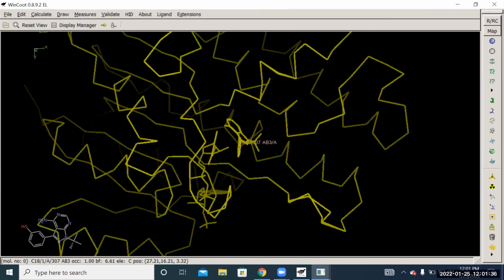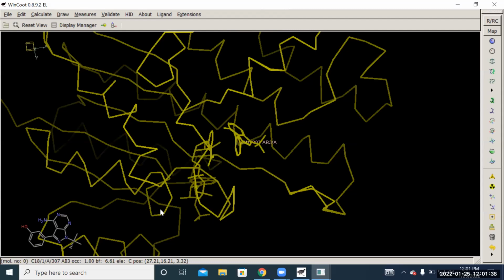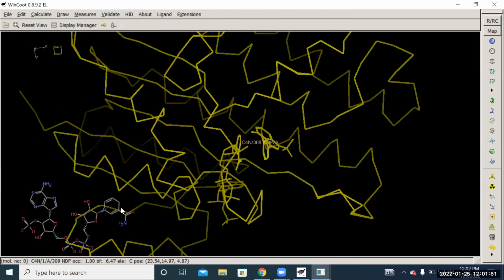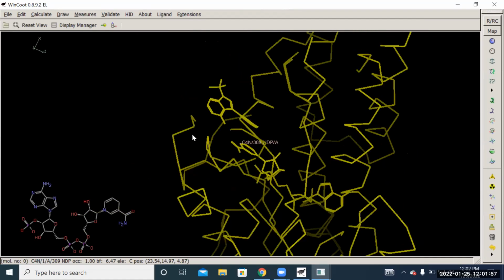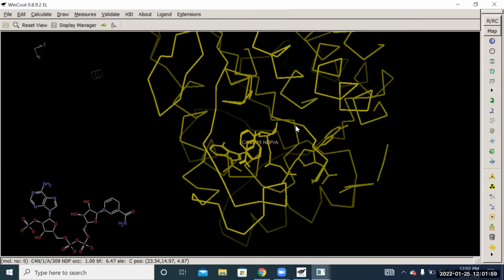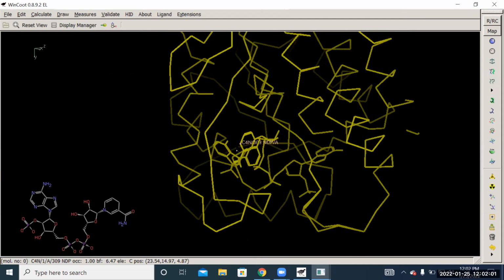NADPH is here. Now, the cool part is since I selected this ligand, you can see over in the left corner what the structure is. And if I wanted to center on, say, this NADPH, now there's my structure for NADPH. So if you center on one of the small ligands that are bound to the protein, then that's what you will find.